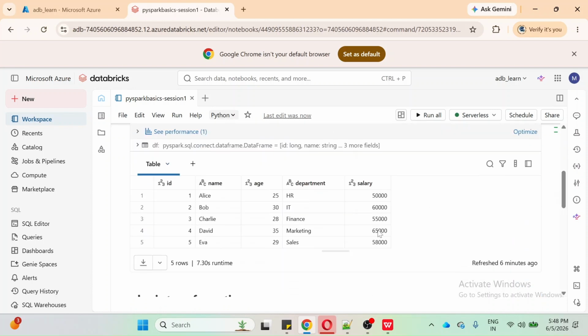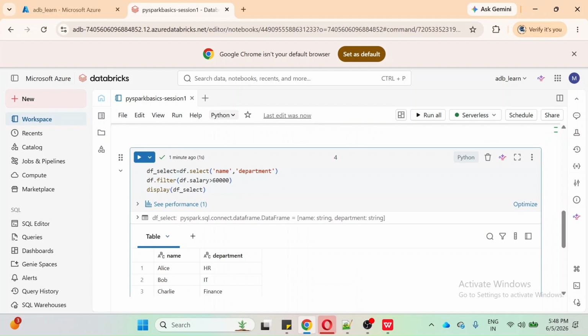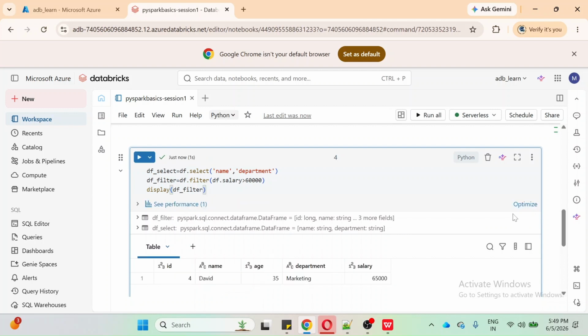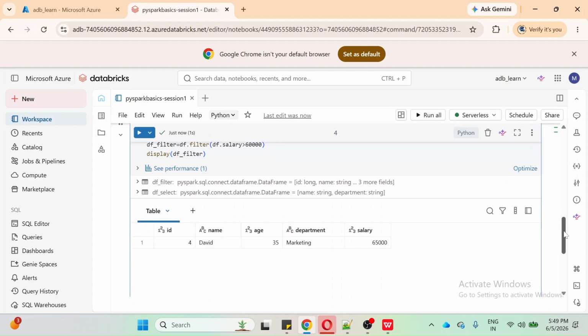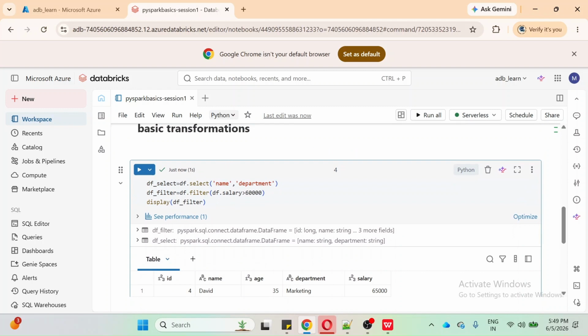60,000 means it should be only one record. 65,000 alone should come, right? So going back here, I want to assign it to a data frame, df_filter, copying it here and pressing Control Enter. So only one record is returned. So this is one, this is two.